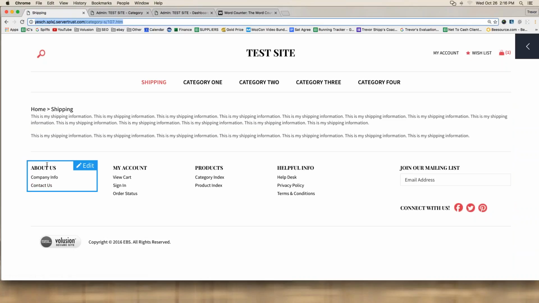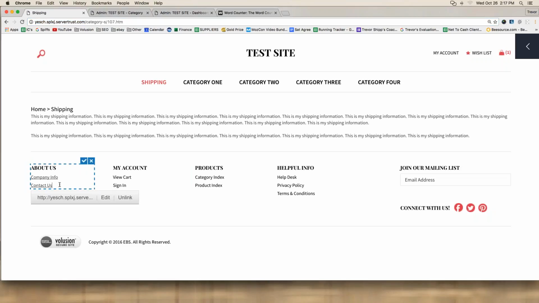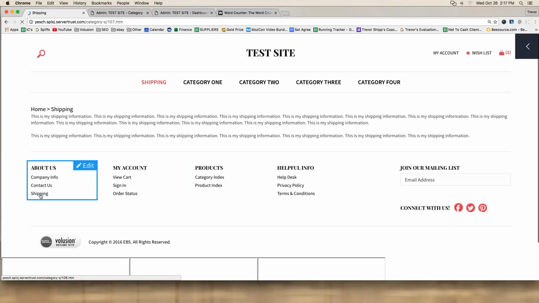And now I'm going to come down here under About Us, and you can do this under whichever heading you want, Helpful Info, Products, maybe not Products, maybe My Account or About Us. In this case, I'm going to do About Us. I'm going to put my cursor right next to Contact Us and hit Enter. And then type in Shipping, and then hit this little checkbox. And see, that created a shipping page down here.